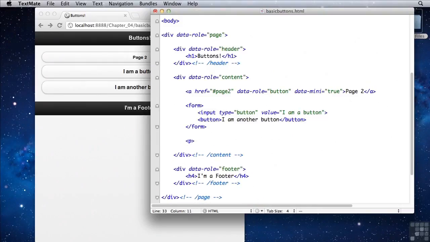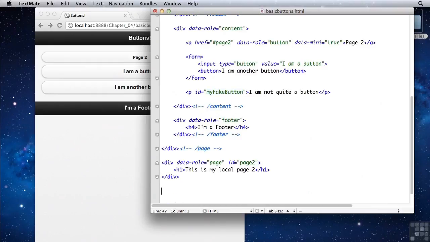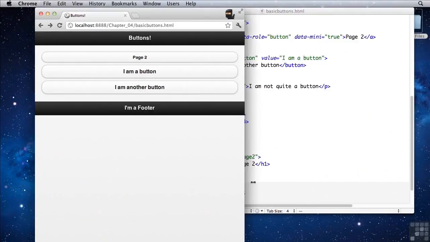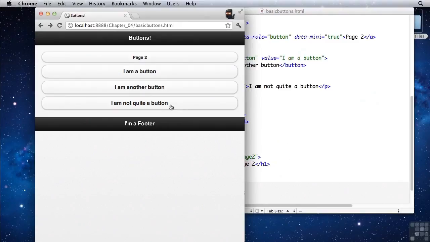If I have a paragraph tag like that, and we'll give it an ID of my fake button. Down at the bottom of the page here, or inside of an onload, we can run some code. Now what we need to do is get that element by its ID, and then tell that element to style like a button. And it's as simple as just typing .button and running that method. If we save this and hop back over, now we have a paragraph tag which looks like a button.